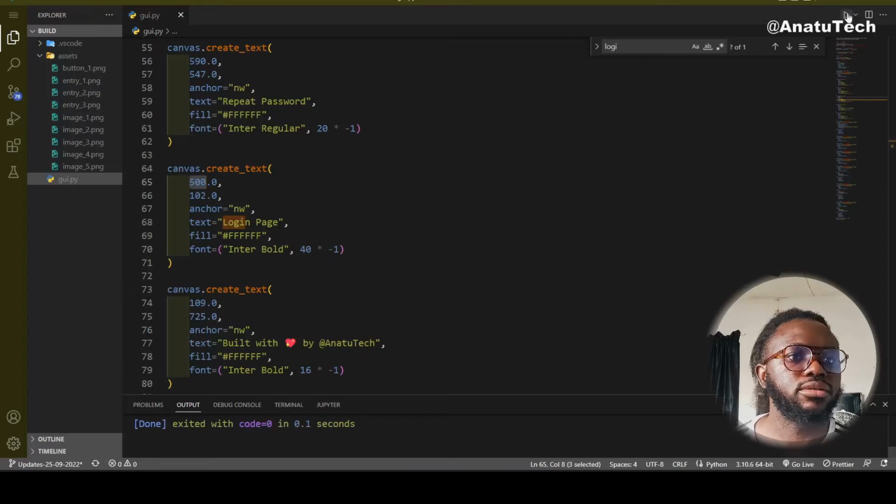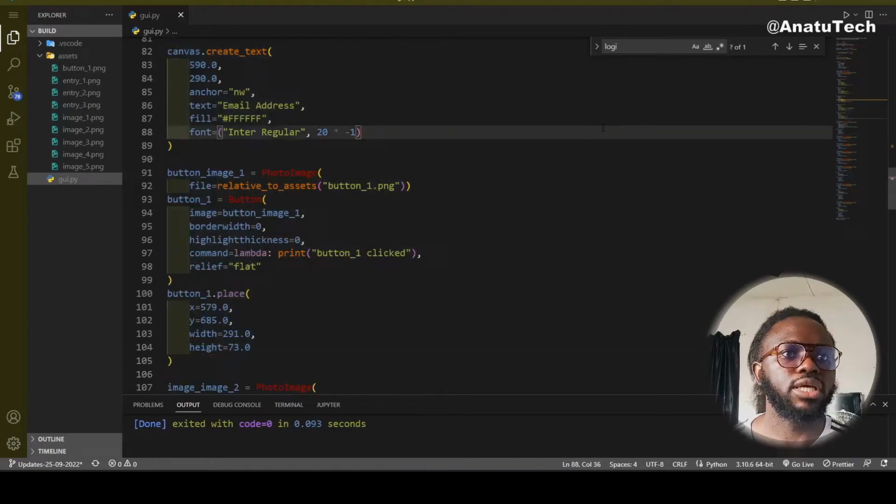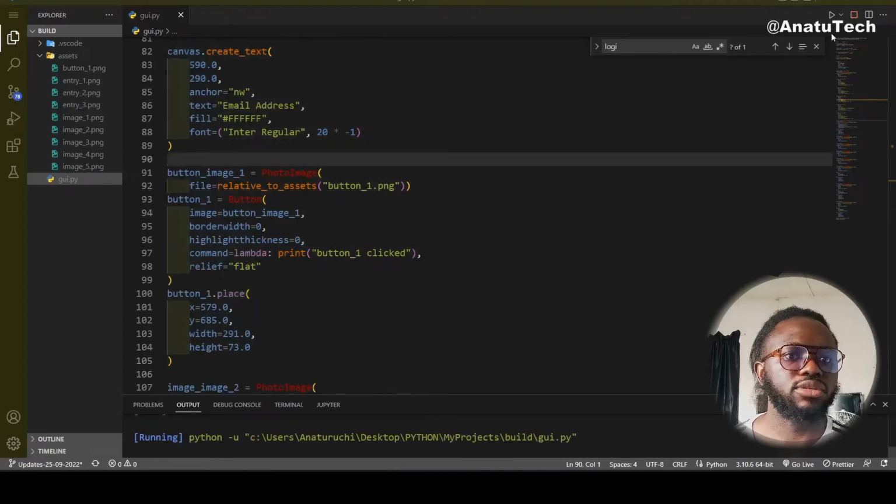Are you going to run or not? Oh, I think it's already running. Let me kill my terminal and then try again. I think I'm getting some kind of error here. I think some part of my text was selected. Let me run that again.